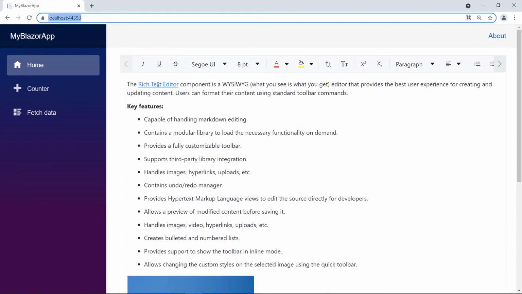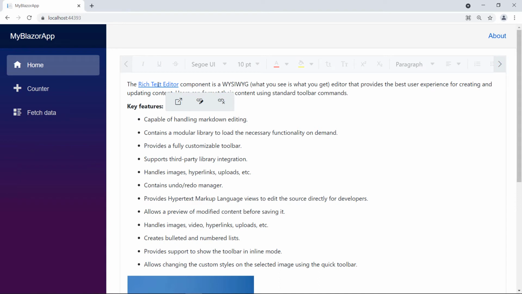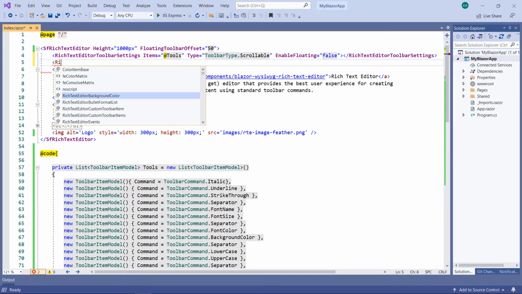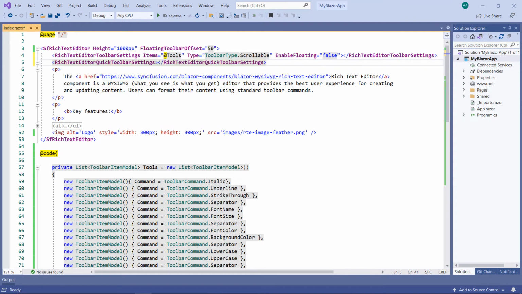Let me click on the link. You can see a quick toolbar with options: open link, edit, and remove link. You can also customize this link toolbar. Let me show only the open link option in the quick toolbar. To achieve it, in the SF Rich Text Editor, add the Rich Text Editor Quick Toolbar Settings tag, and add the link property, and set a field.